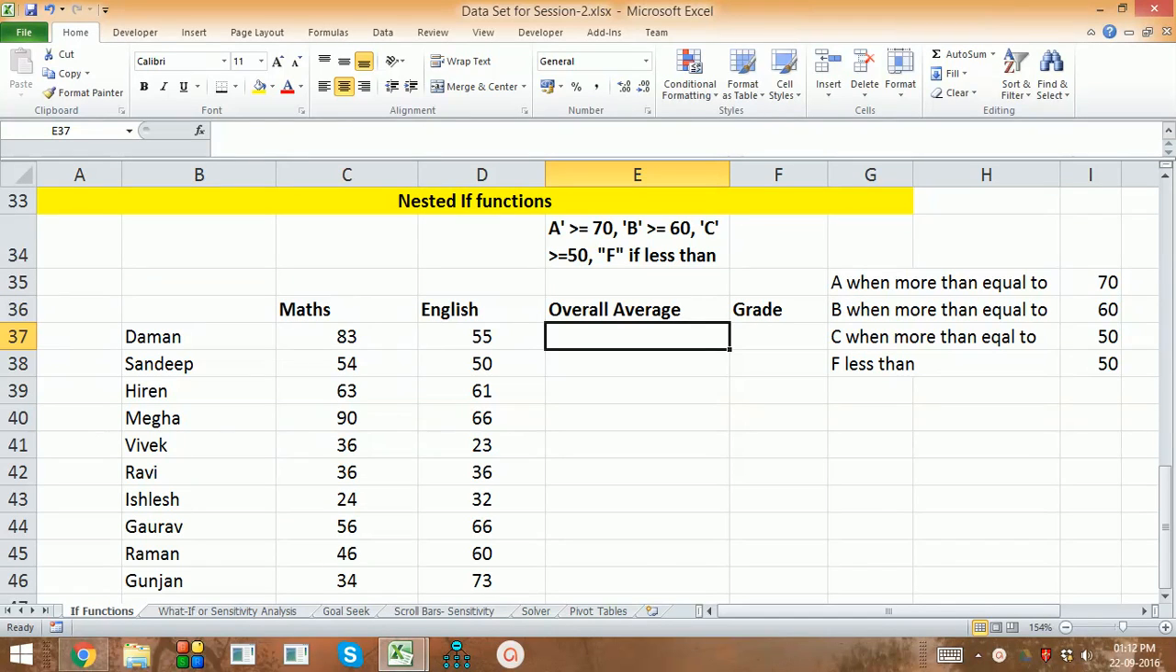Next, we would be using the nested IF function. So 10 students in a class, and here are the marks in maths and English, and we need to grade them overall. A student who has an overall average of more than or equal to 70 gets an A. The one with more than or equal to 60 gets a B, more than or equal to 50 gets a C, and then anybody with less than 50 fails and gets an F.